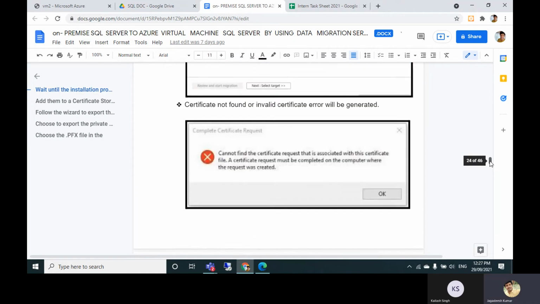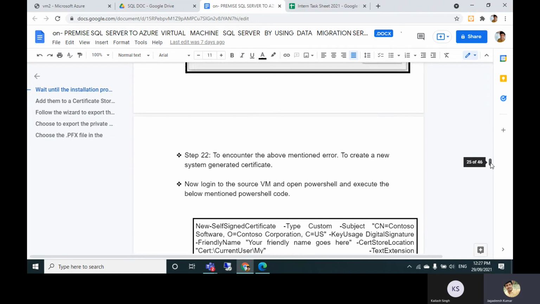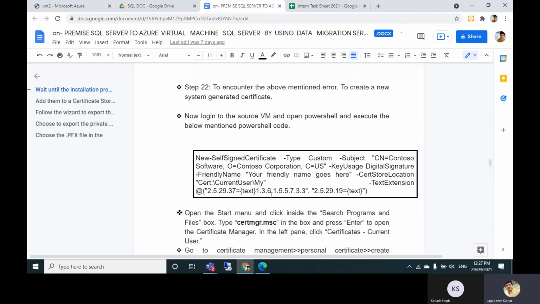If you click that, you may get an error like cannot find the certificate. If you have a certificate, you never get an error like that. If you get this error because the certificate was not found, the next step is how to create the certificate. This is the query to create the certificate. Just open PowerShell on the system, copy the certificate command, paste the whole command into PowerShell, and after that your certificate is generated.